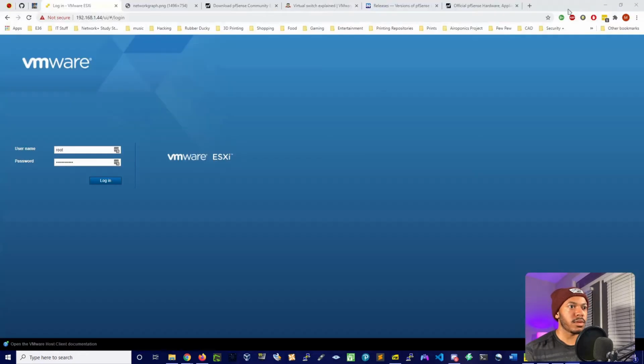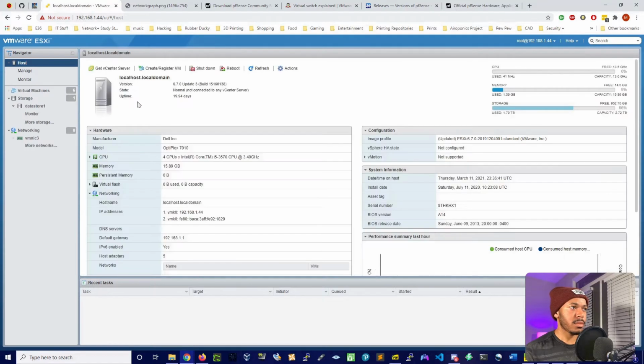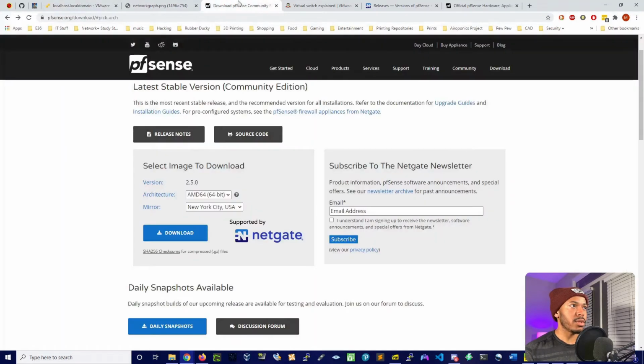So anyways, once you have your hypervisor installed and you can get to your web client, you want to go ahead and log into that. So we're going to leave this right here for right now, and we're going to go to pfsense.org, and we're going to download the ISO from their website to install as our virtual machine.